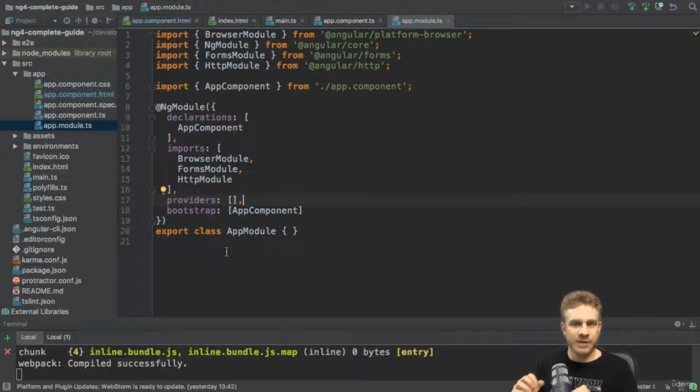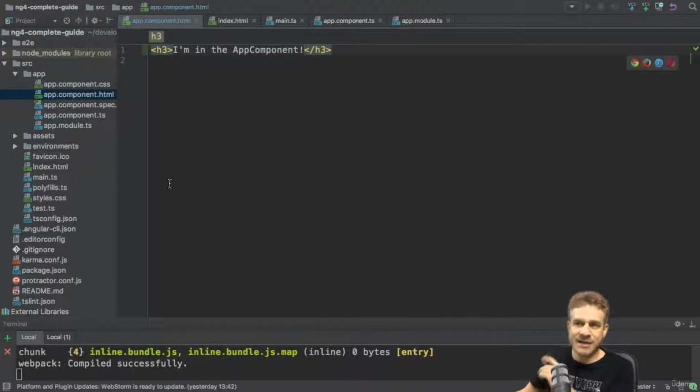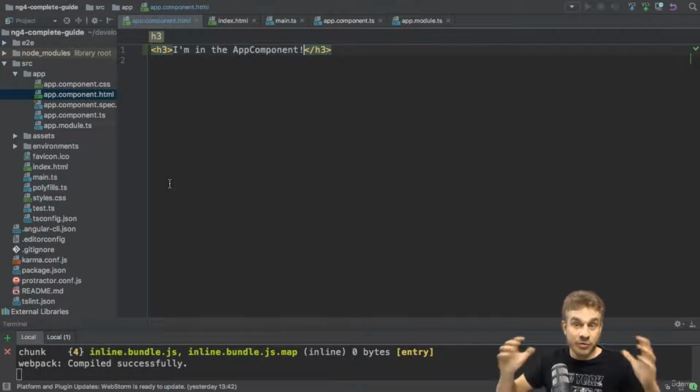So all other components we create will not be added to the index.html file. Their selectors will not be added here. Their selectors will be added to the app component HTML file because this is now the root component of our app where we add the other parts.